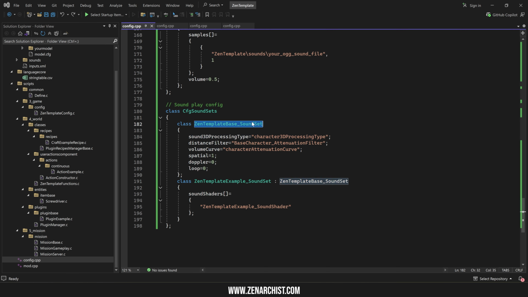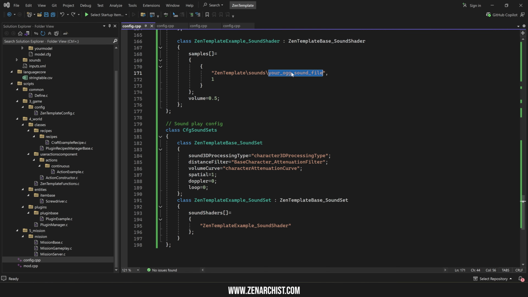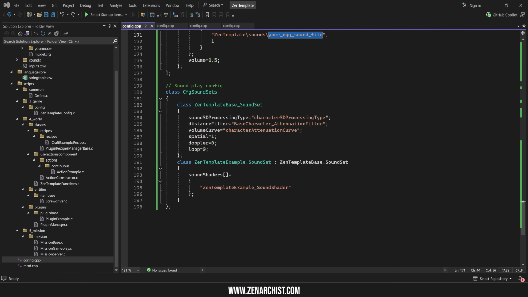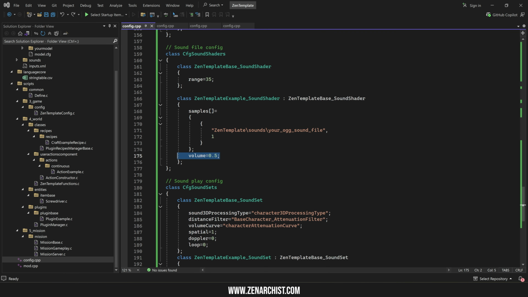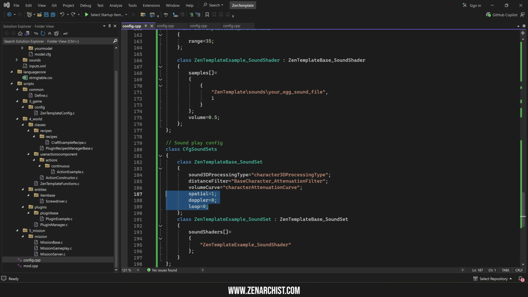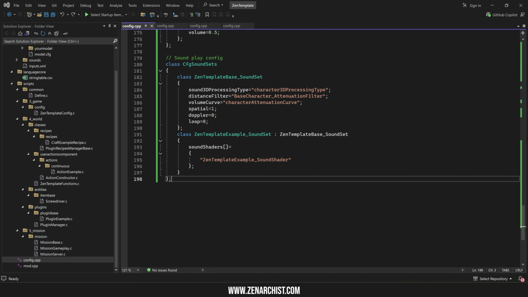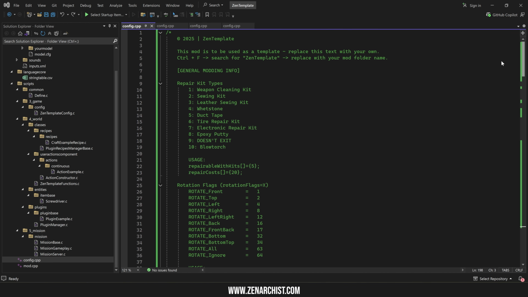So this template base sound set is a copy of the base character sound set, and I'm not going to go over what all these different processing parameters do because it's a whole deep dive of its own. All you really need to know is that if we had a sound file with this name in our mod folder and we played this sound set, it would play that sound file with this volume and these audio effects applied. Now, a few other things I want to go over.